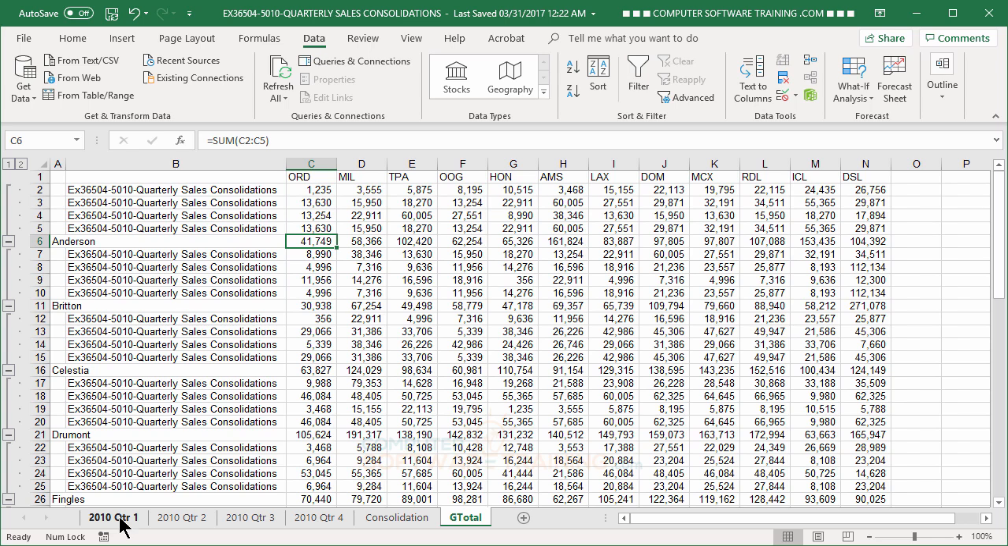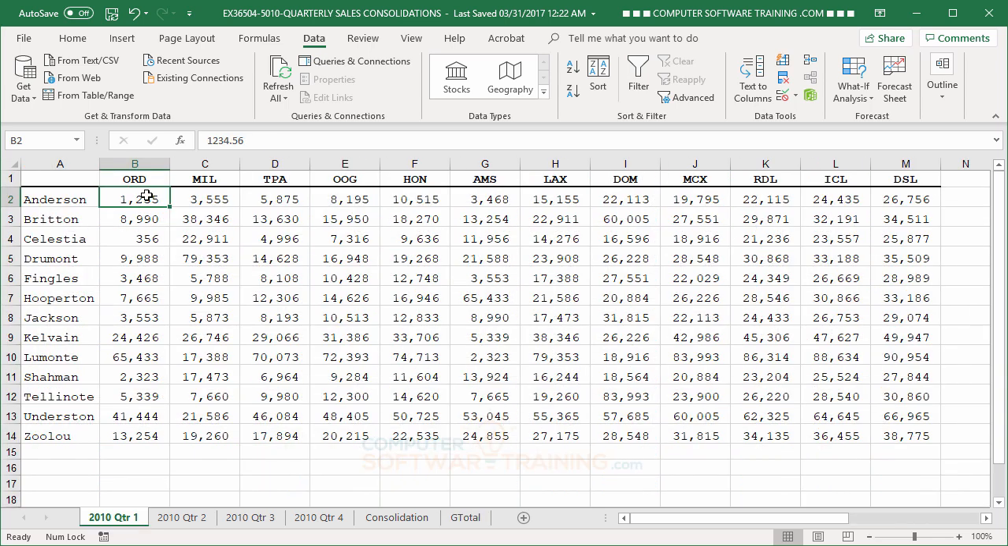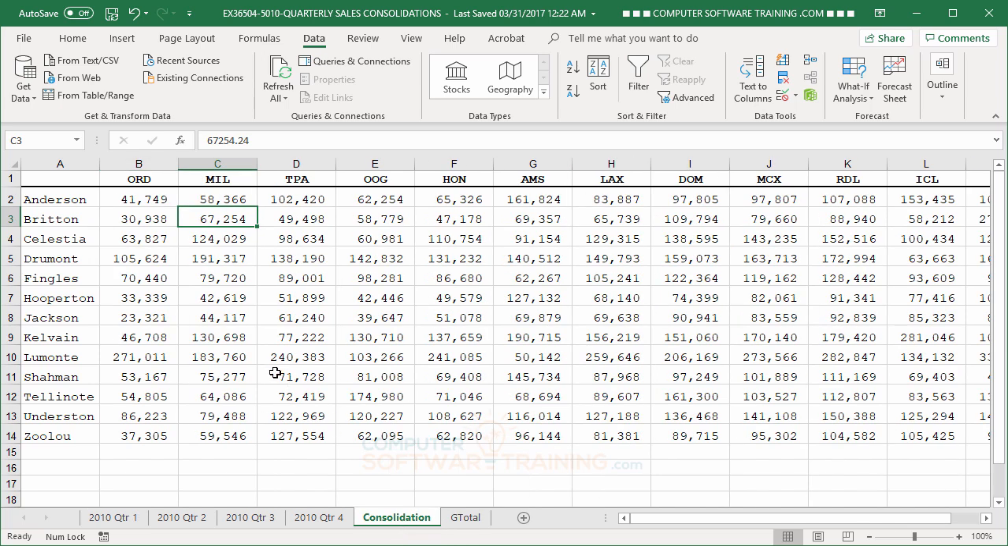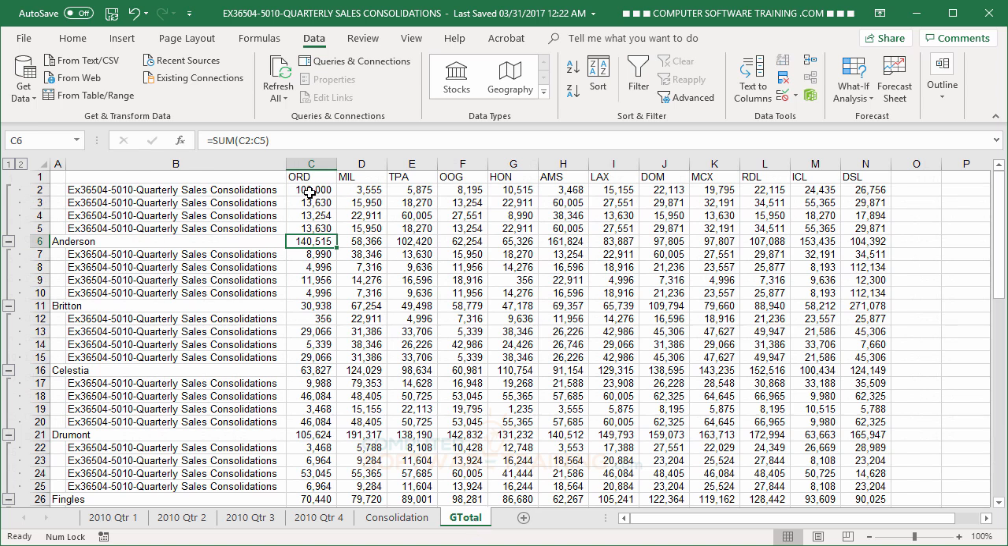But the upside to all this is that if we change any of the numbers, let's say for instance I go over to quarter 1 here, go to Anderson and say, well, Anderson actually did 100,000 in Chicago in the first quarter. Now if we look at the regular consolidation, nothing's happened there because we didn't do any linking there. But if we go to the newest one we did, that one will have the 100,000 that we put in the first quarter, and then you'd have the new total down there. So that's the advantage of the linking part.